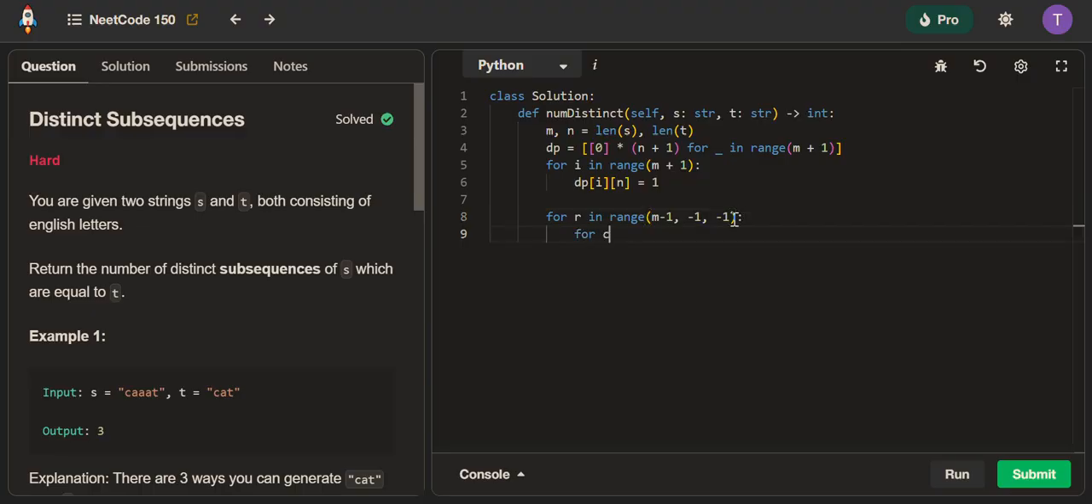And I will do the same thing. So now I have my for loop for the row, and I want to do this for the columns as well. So for c in the range of, and same thing here, n minus 1, minus 1, minus 1. What I want to do is set this cell. So in the DP that we created, this cell at this row and this column is going to be equal to the cell that is under it. So it's going to be row plus 1, but it's going to stay in the same column.